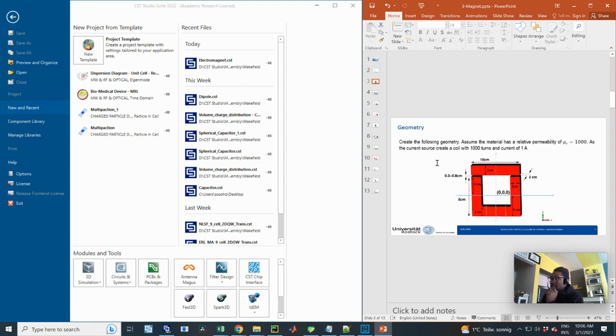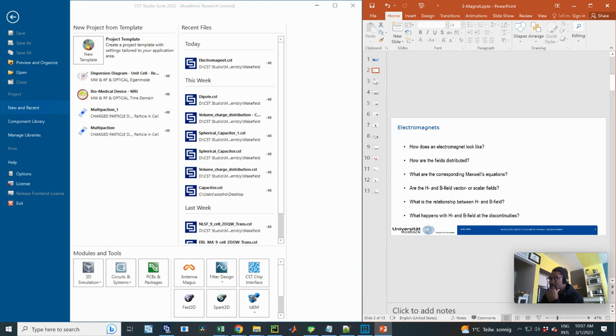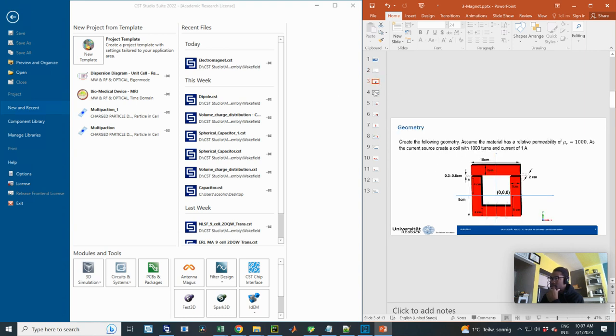Now to model the geometry. In previous examples we've been given the dimensions as input, but now we have to get them ourselves from the image given here.